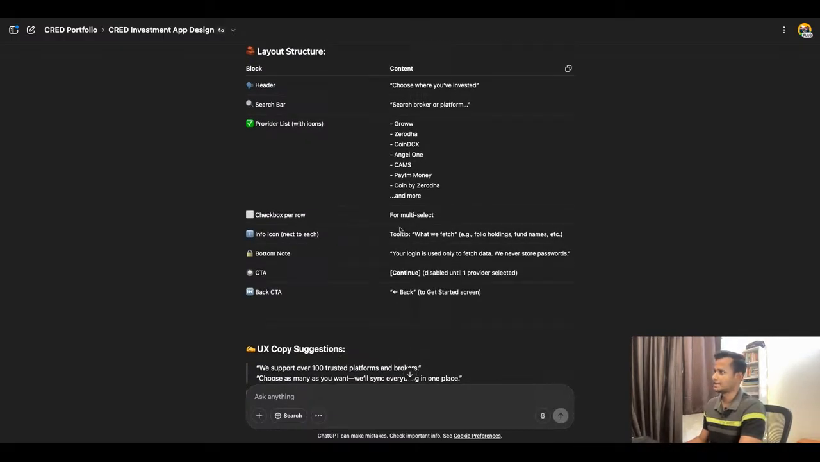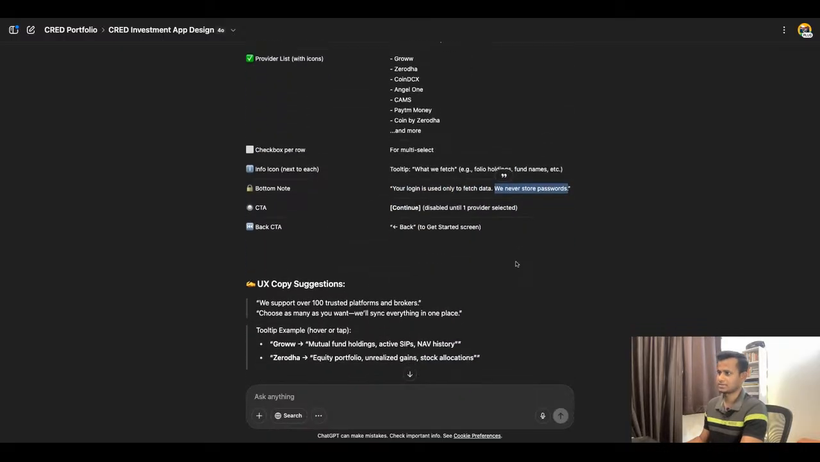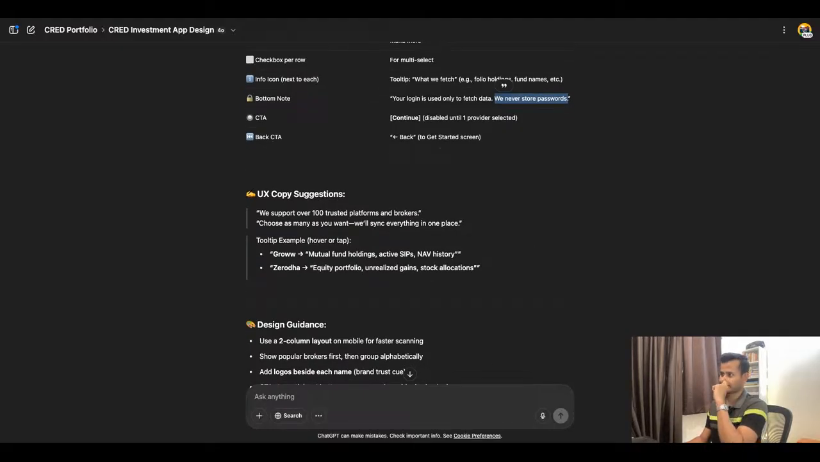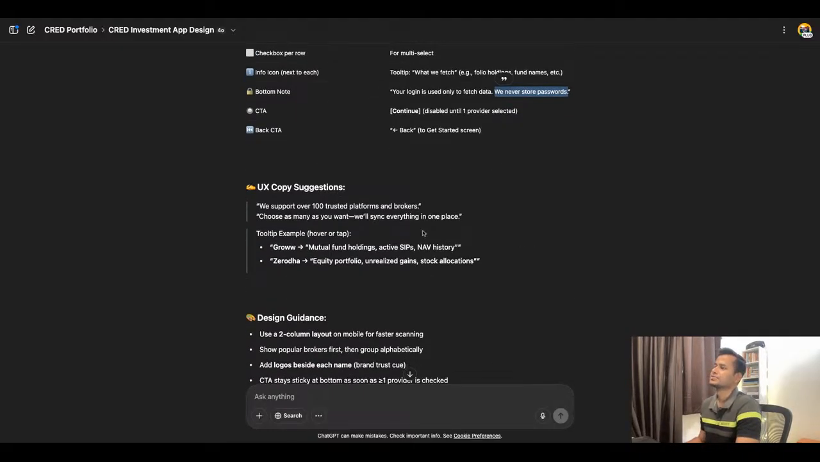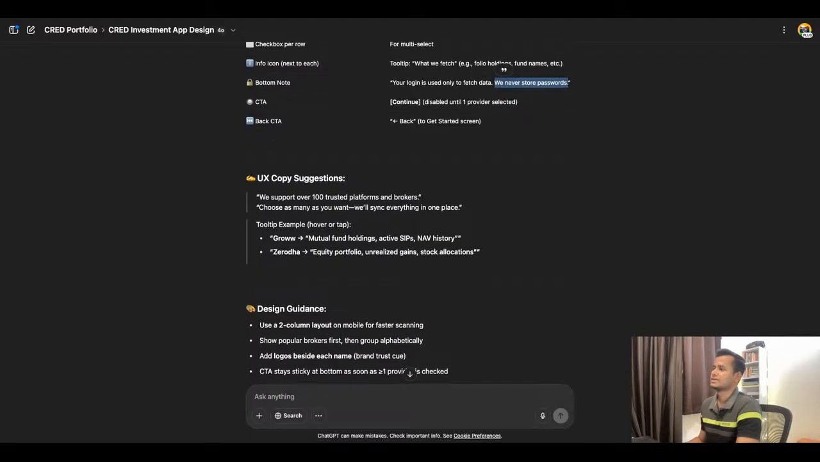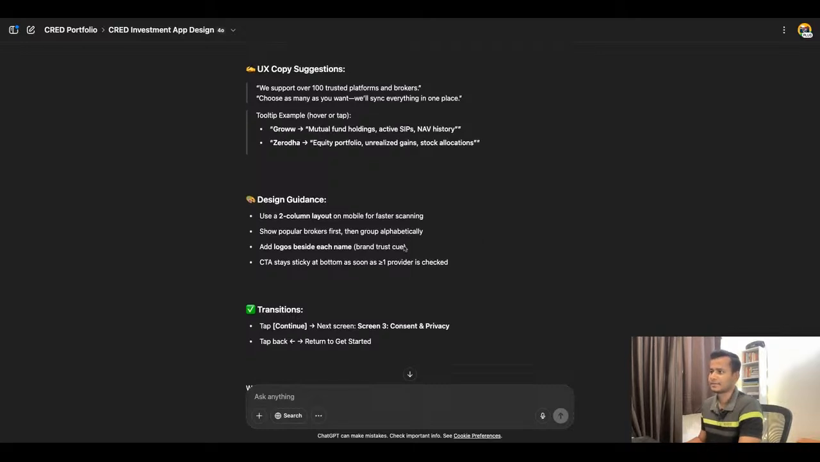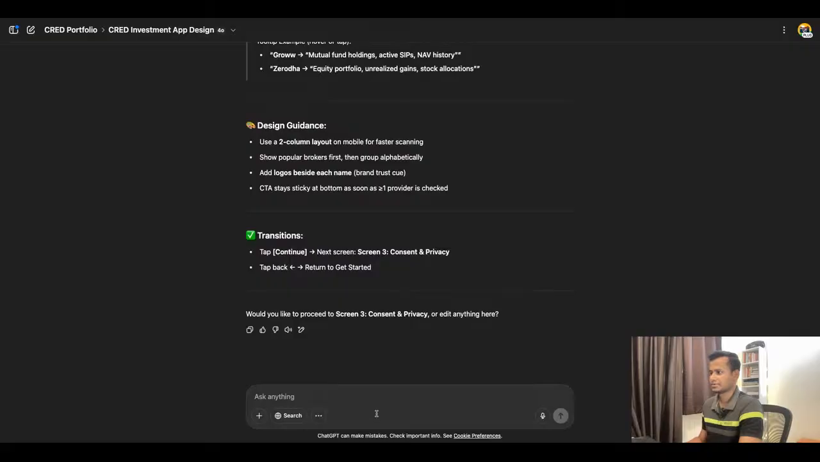Checkbox per row, multi select, icon, tooltip with what we fetch: folio, holdings, fund names, etc. Your login is used only to fetch data. We never store passwords. UX copy: we support over 100 platforms and brokers. Choose as many as you want. We will sync everything in one place. Use a two column layout on mobile for faster scanning. Would you like to proceed to the next screen?